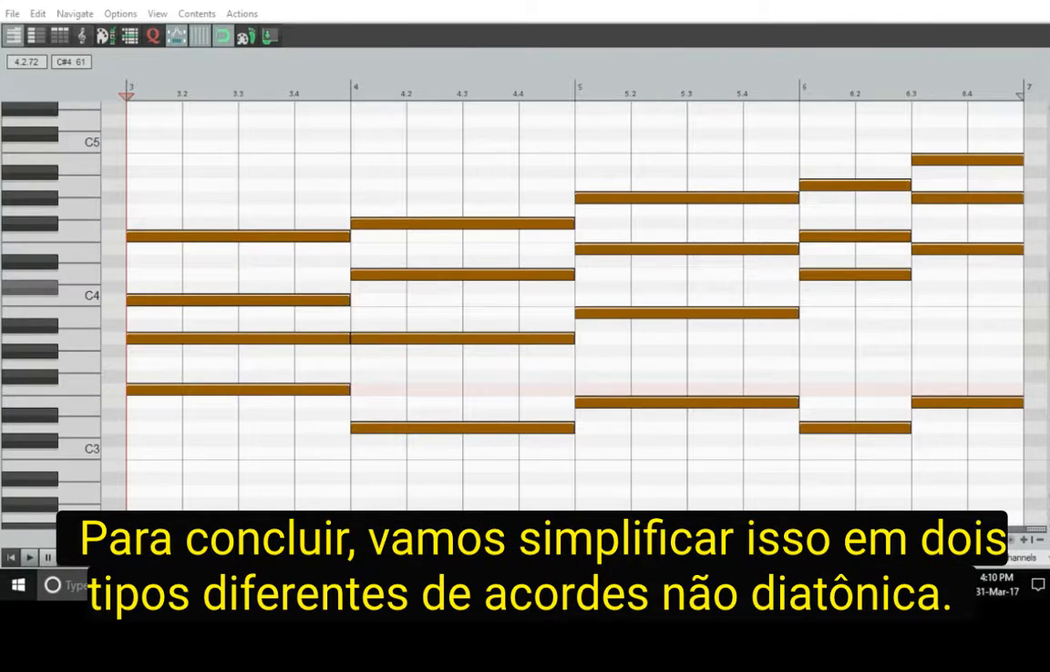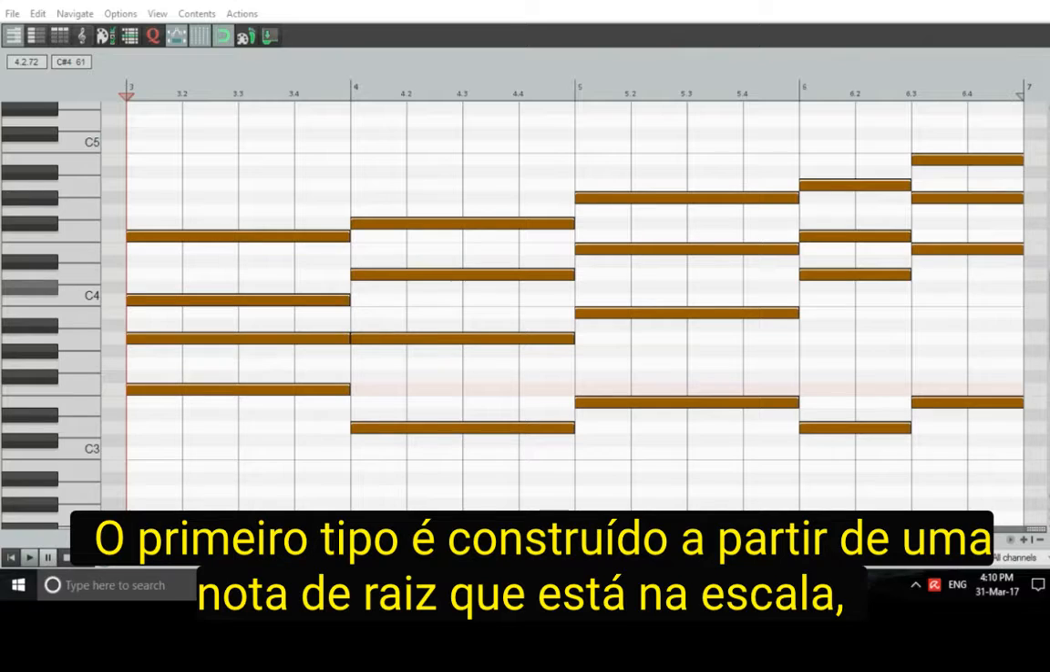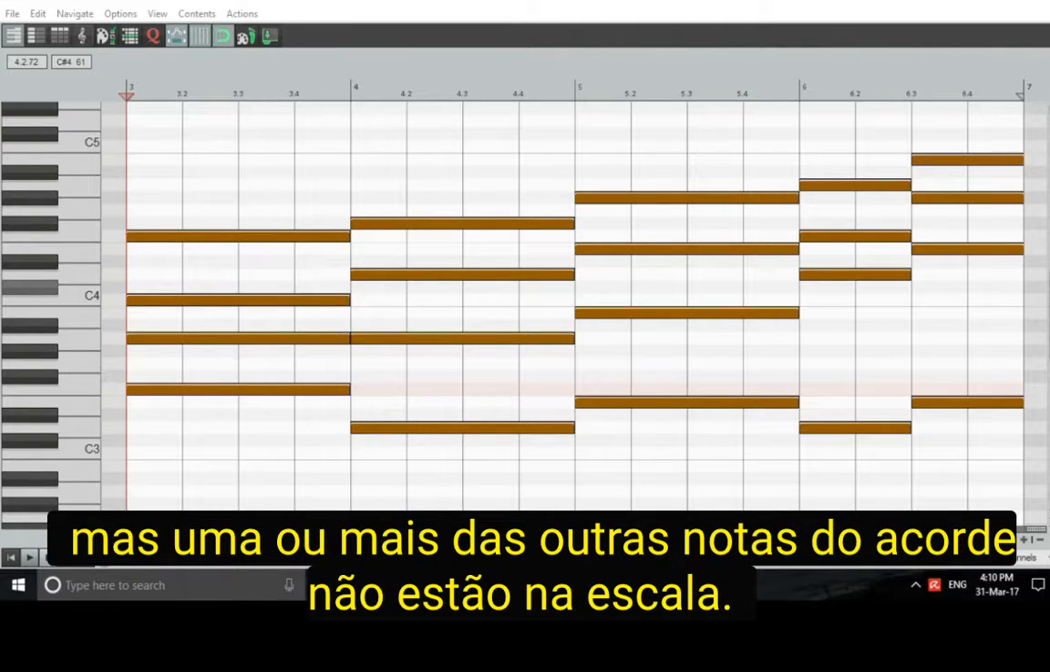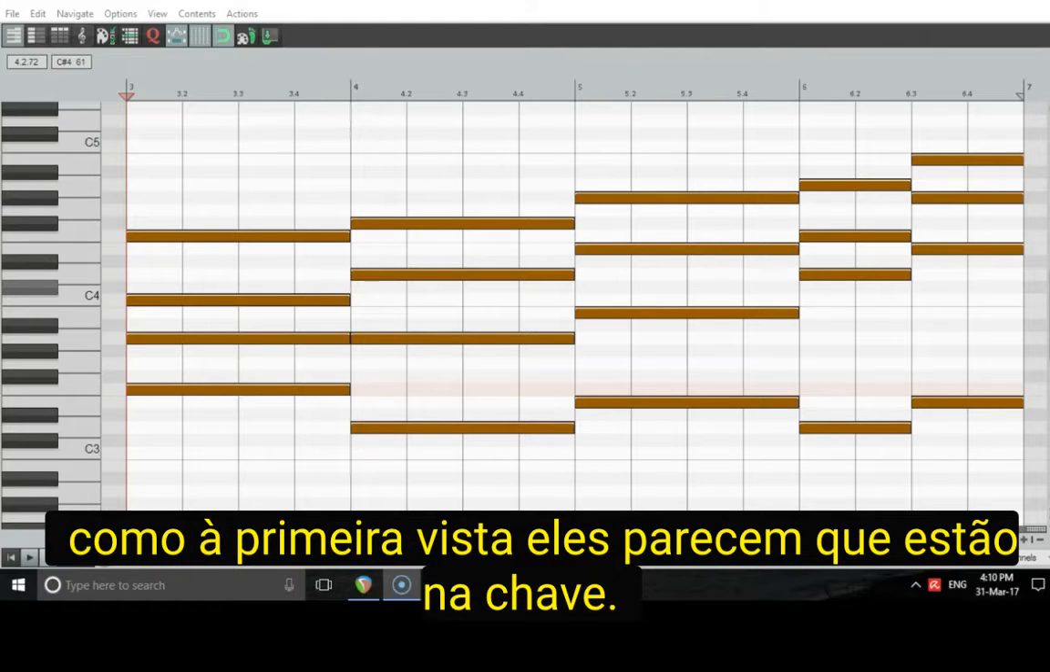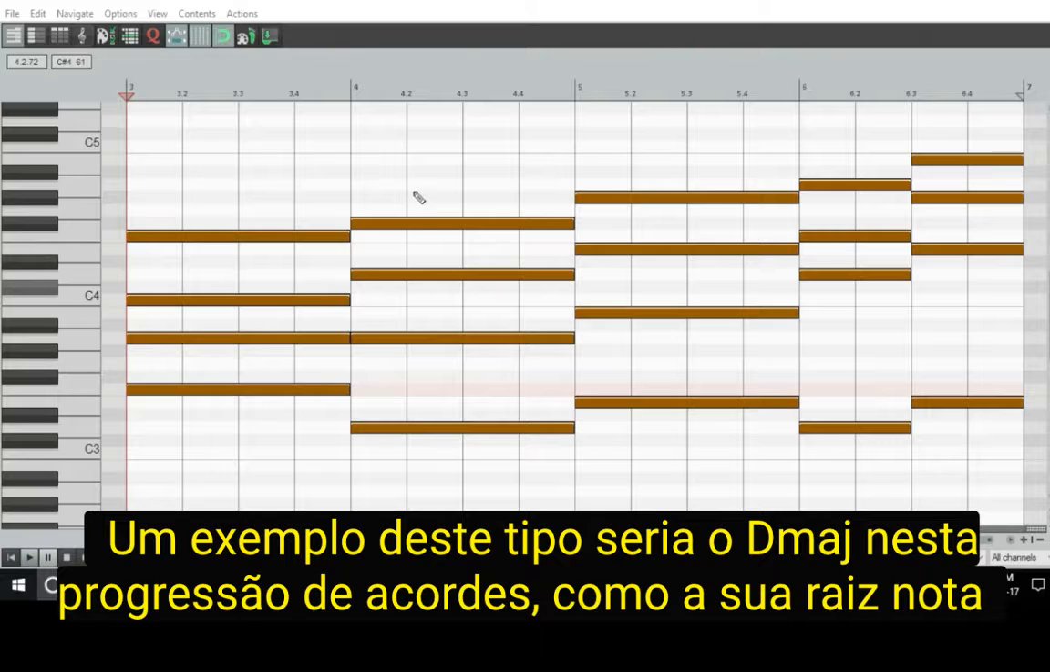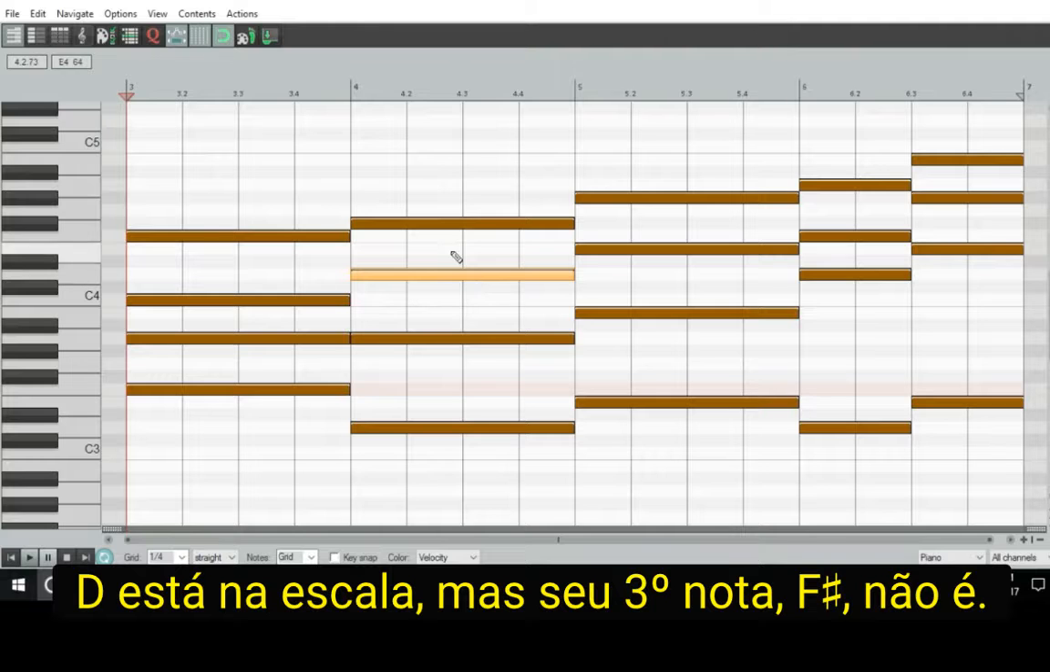To conclude, we'll simplify this into two different types of non-diatonic chords. The first type is built from a root note that's in the scale, but one or more of the other notes in the chord are not in the scale. These non-diatonic chords tend to be sneakier to uncover, as at first glance they look like they're in the key. An example of this type would be the D major in this chord progression, as its root note, D, is in the scale, but its third note, F sharp, is not.